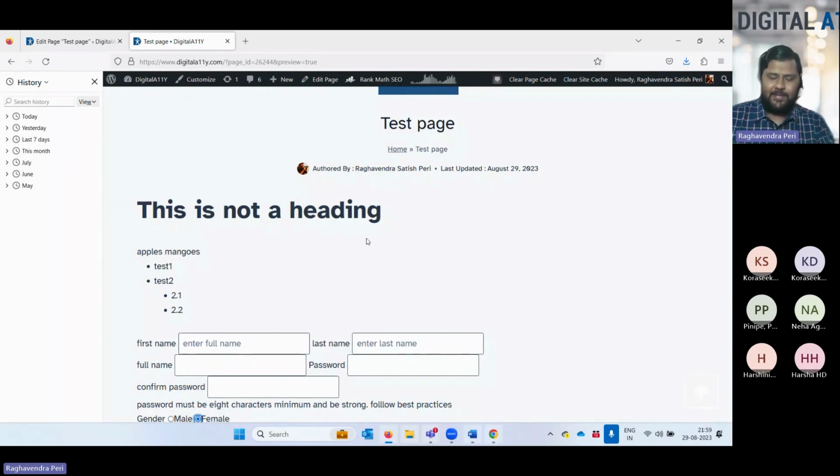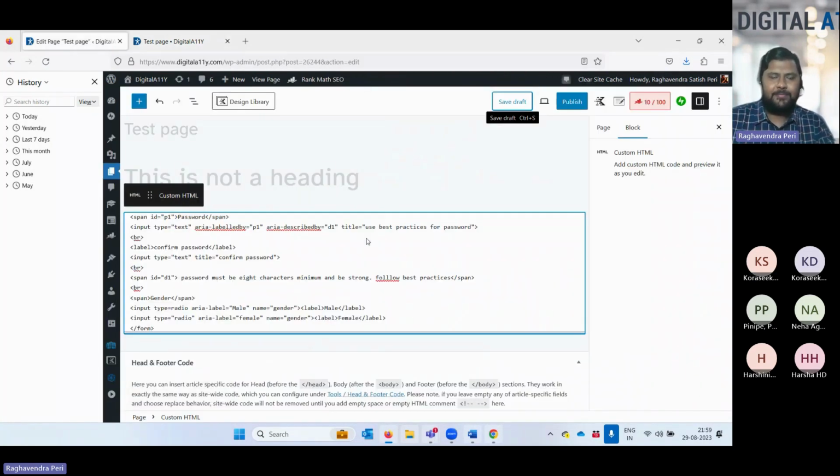And all I did is edit page, clickable HTML edit. Input type equals radio, ARIA label equals female, name equals gender, label female. I gave the name attribute gender, the same. The name attribute for the form controls in those radio buttons should be the same. If the name attribute value is different, then we will not be able to navigate. Type radio, ARIA label, name gender.